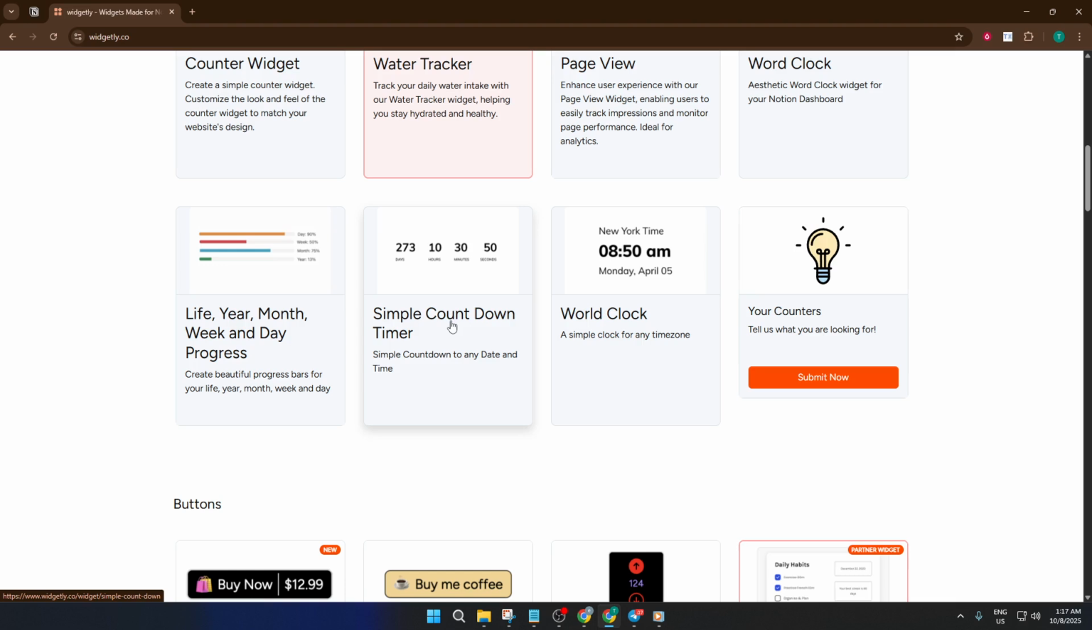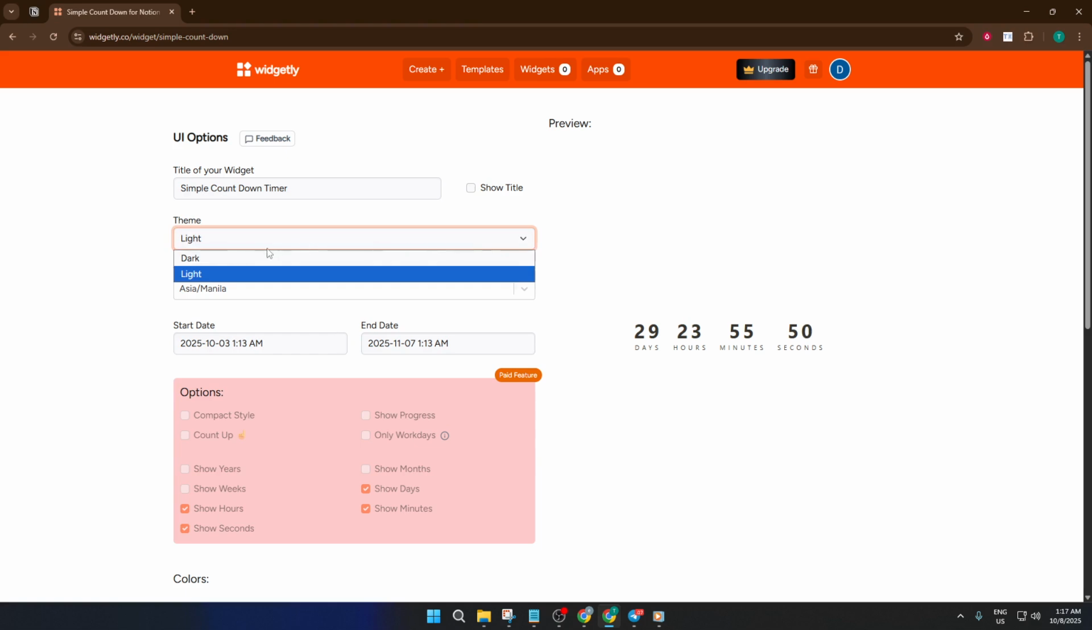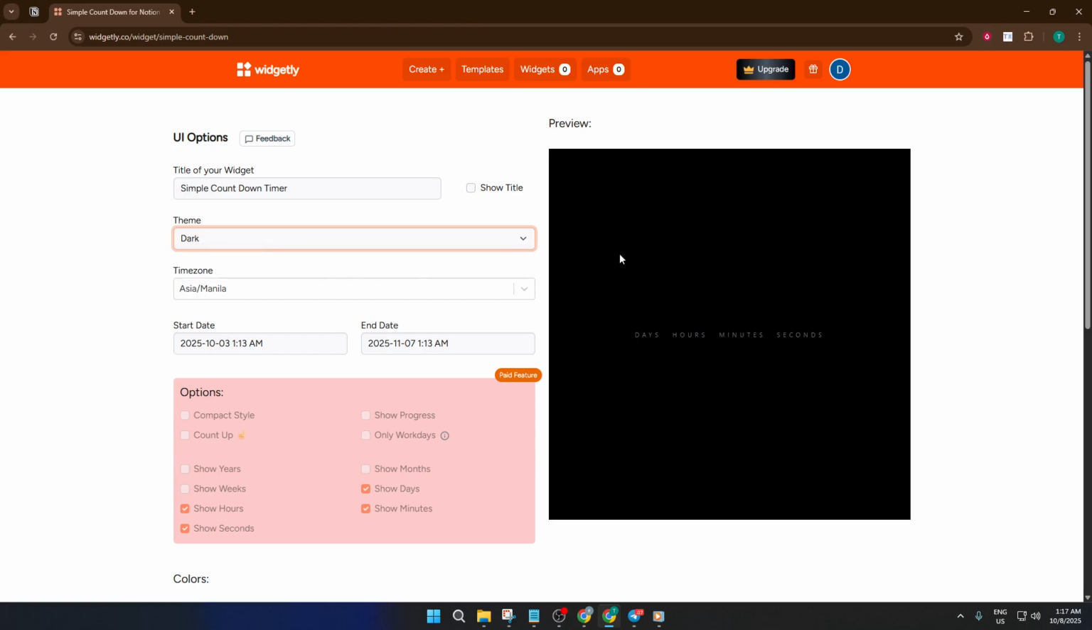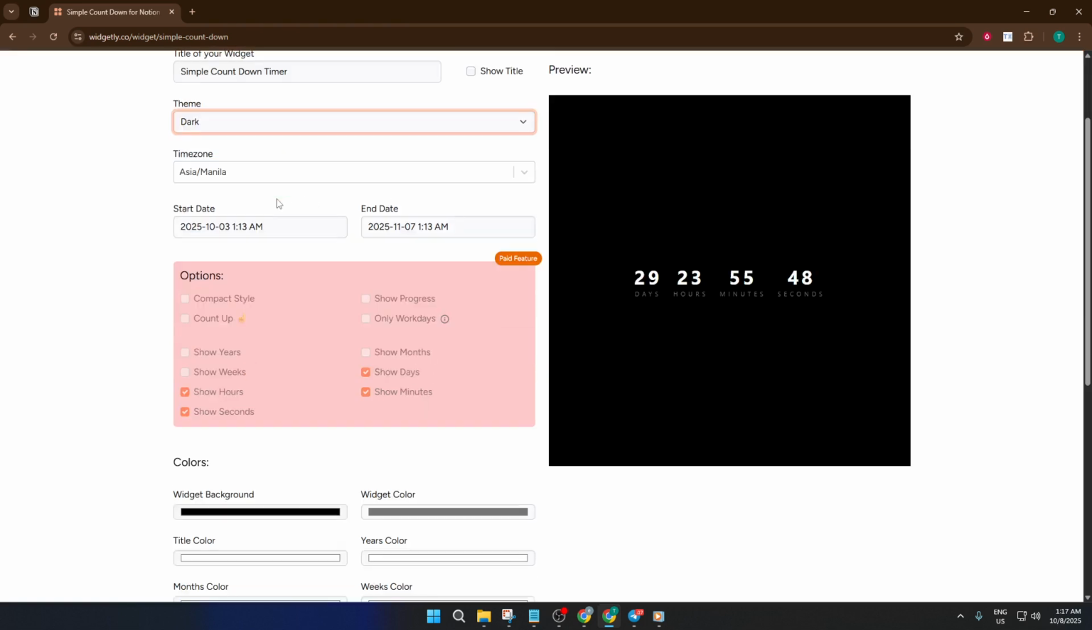Once you find the countdown timer widget in the library, go ahead and click on it. This is where the fun starts because now you can customize it to fit exactly what you need. At the top of the customization panel, you'll see options for giving your widget a title. For example, simple countdown timer. If you want, you can toggle Show Title on. This means your chosen title will be displayed right above the countdown, which is really helpful if you're tracking several things at once in Notion and want to keep everything clear.